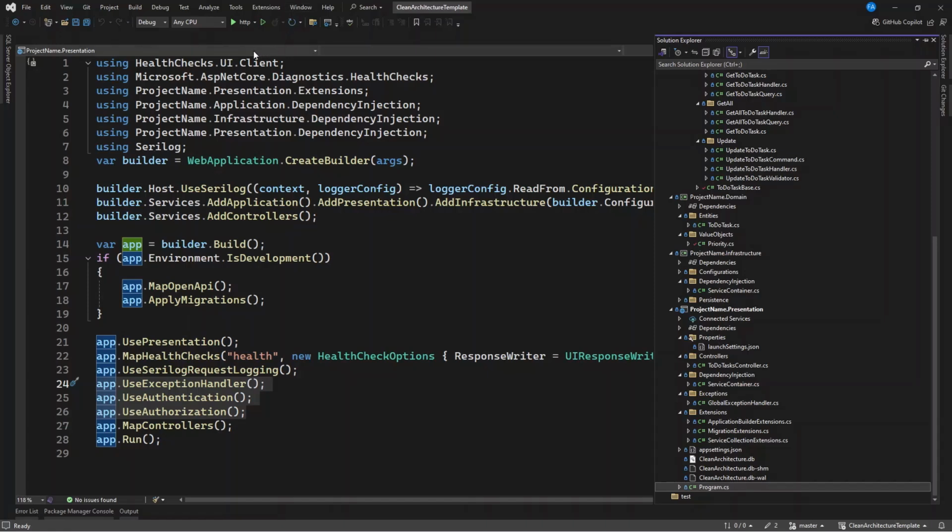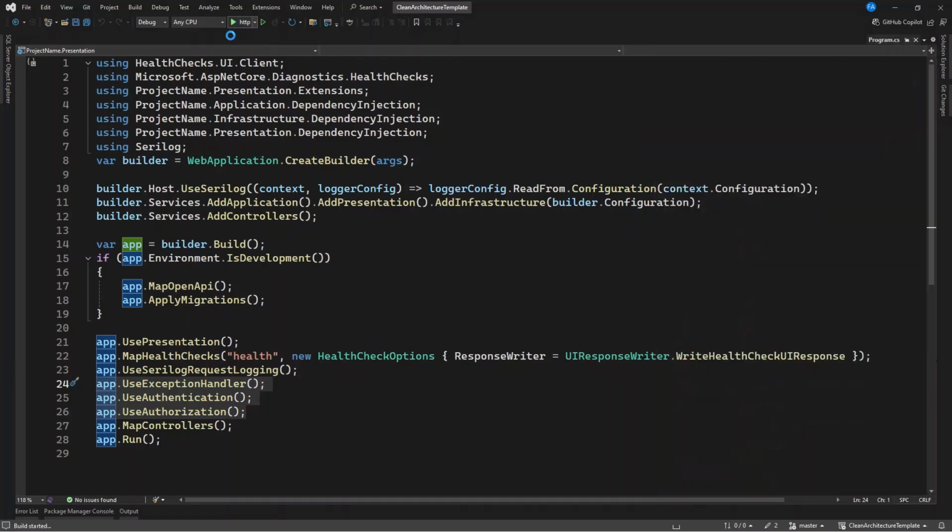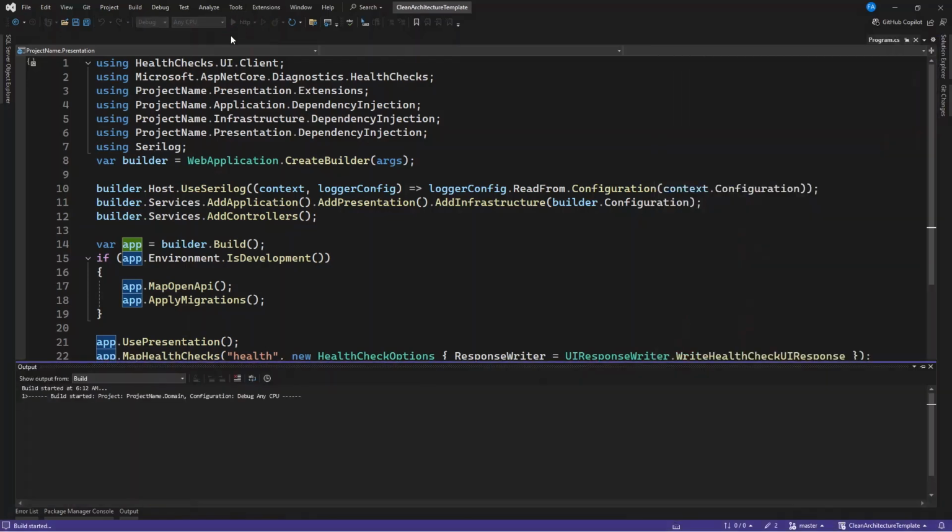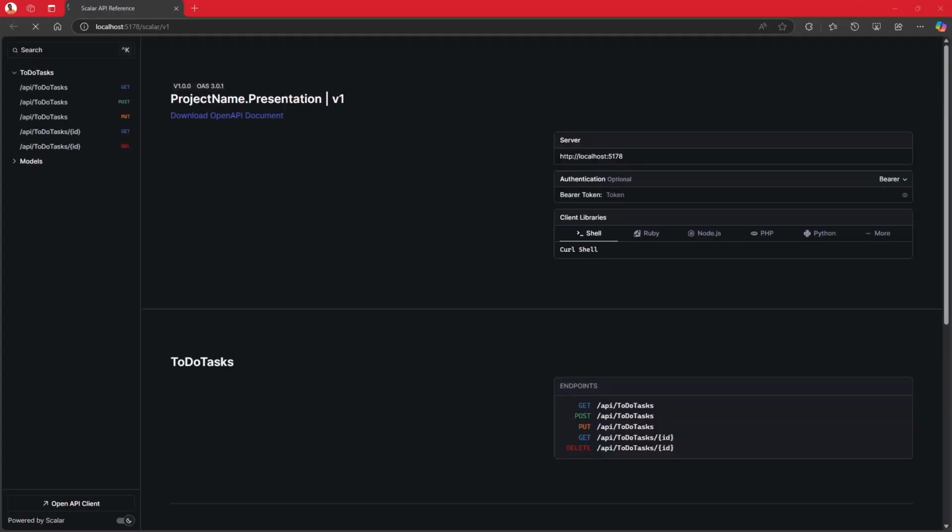Now let's run this out. Let's check my health endpoint also and see whether everything is intact, and then I can push it out to GitHub and give you the link for free download. So the app is running.